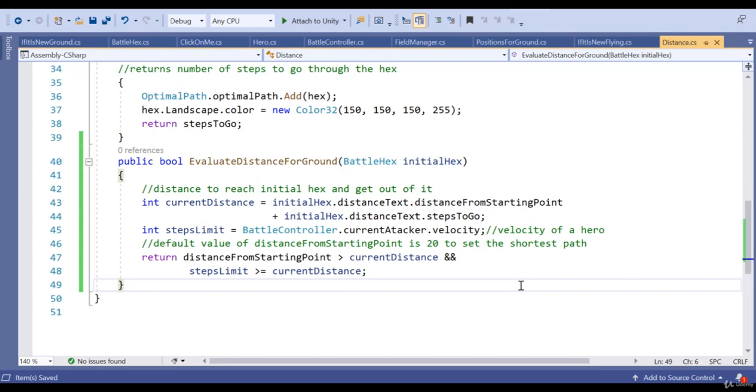The local integer variable currentDistance stores information about the number of steps needed to get to the initial hex and to get out of it. The steps limit variable refers to the hero's velocity. Hero's velocity limits the number of steps a hero can take. To return the true or false value, I check 2 conditions.